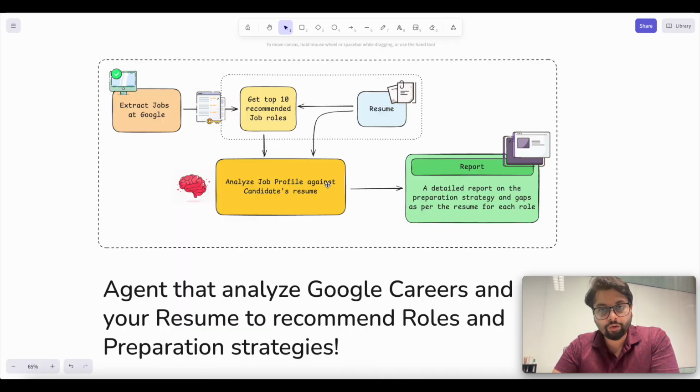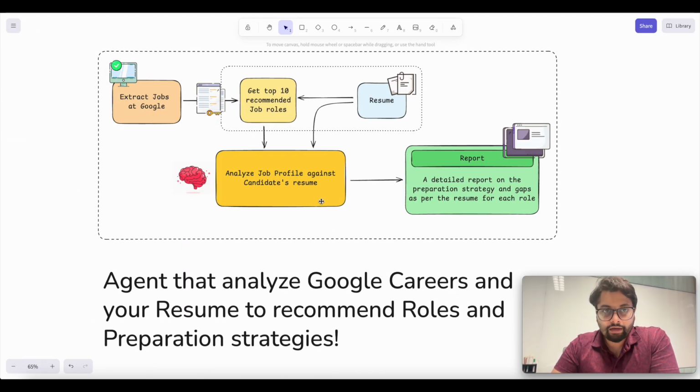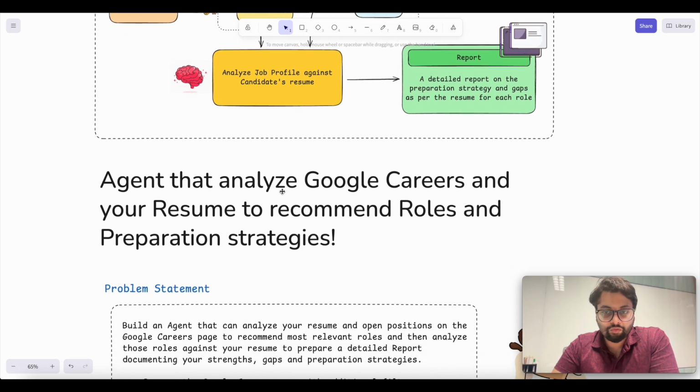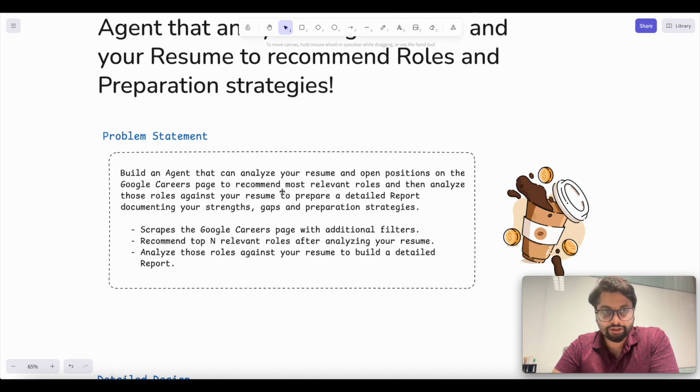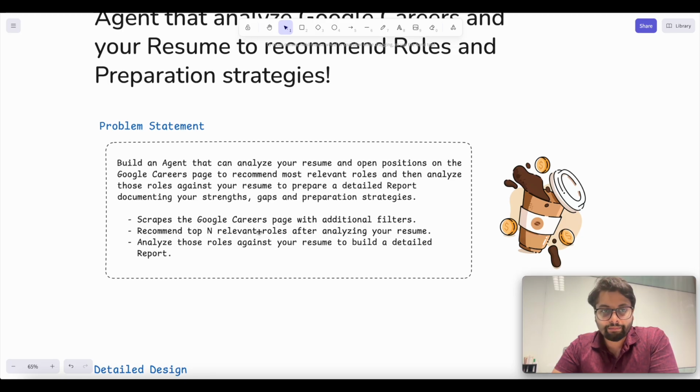Now let me go back to the notebook here. I've already explained this design, so we're going to move forward to the problem statement. This is how the problem statement looks like. Build an agent that can analyze your resume and open positions on the Google Careers page to recommend the most relevant roles, and then analyze those roles against your resume to prepare a detailed report documenting your strengths, gaps, and preparation strategies. And that's what I actually showcased in the report which the agent has generated.